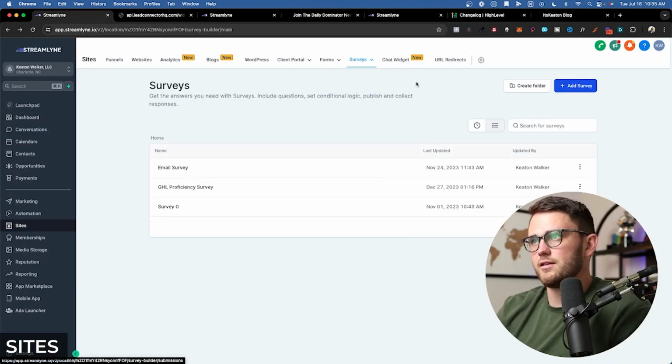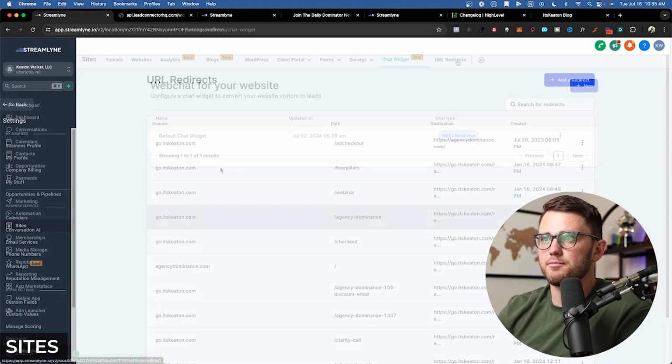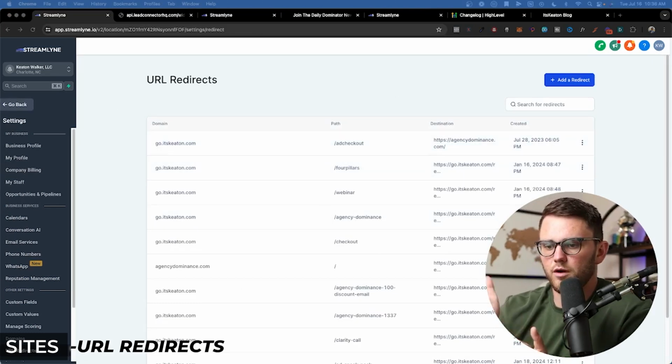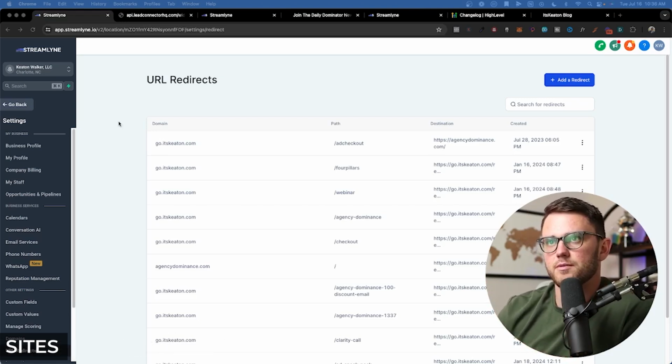And they have the same thing with analytics and submissions as well. Chat widget we've already covered, and URL redirects is pretty freaking cool because we can set up redirects for anything. If for some reason one funnel or website page is no longer in action, we can just redirect that page to something else, which becomes very useful.